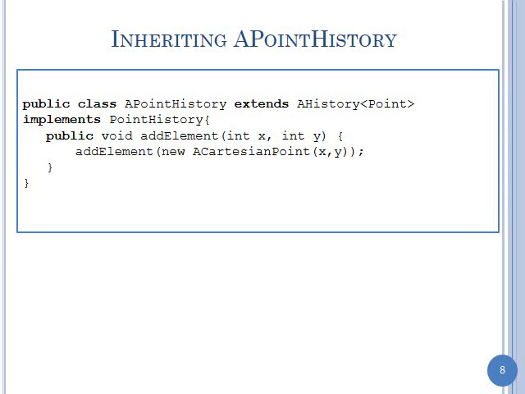Okay, but this is not quite what I wanted, right? Now this makes practical sense. But let's just say, for the sake of argument, that point history did not have an add element that took a point as an argument. Suppose I don't want that. This is like your scanner example. You had a scanner that returned a string property, and I want to replace that string property with the tokens property. I don't want the old string property to be around.